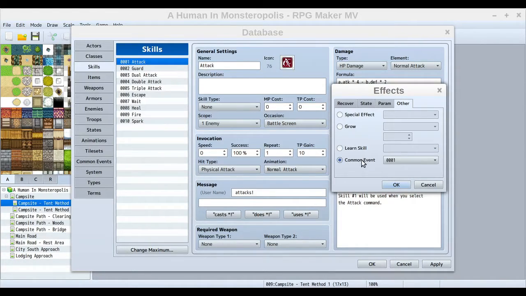And finally we have this common event. Now we haven't really talked about common events yet, but it says triggers the specified common event. Only one call specification for the common event is valid. So all that means is you can only use one common event. Like you can only have a call one common event.